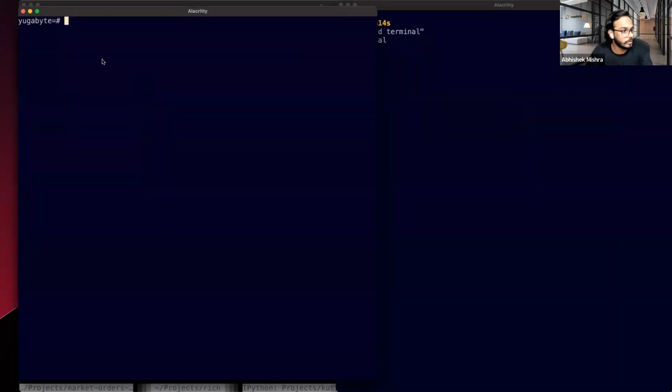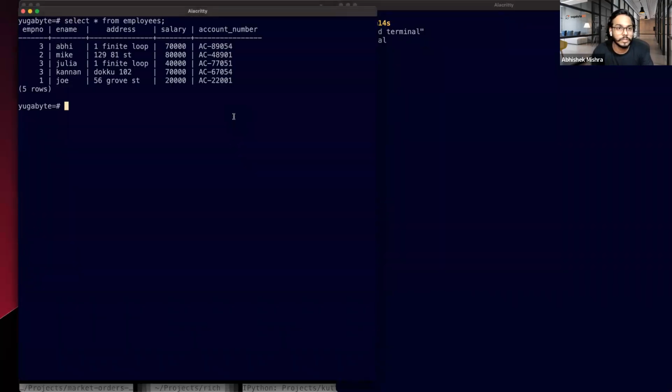And the employee table. This is sort of template data. We have five rows: these are the employees and their address, salary, and account number.